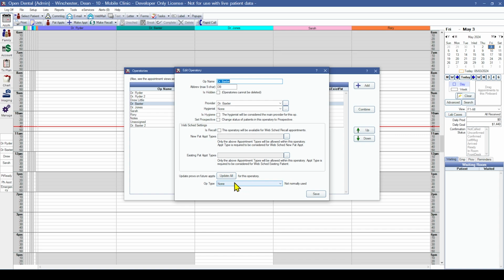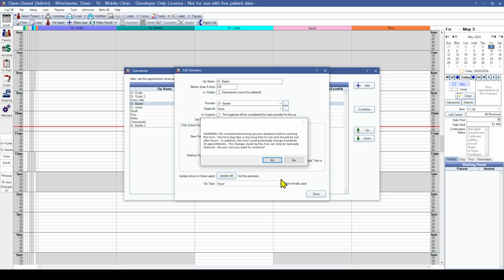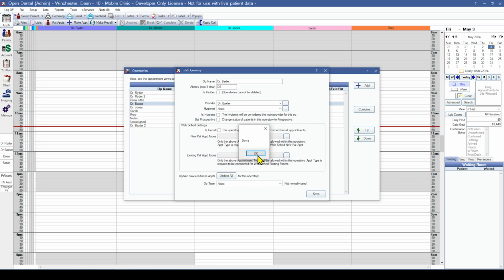well. So if I were to click Update All, it's going to give us that same warning again that we recommend backing up and making sure that you run it after hours. And again, it can potentially change hundreds of appointments, which cannot be reversed. Well, they can only be manually reversed. You'd have to go through each appointment and manually change them. So it's going to ask if we are sure we want to run this tool. If we hit yes, it will just say whenever it's done, and those changes will be updated on the appointments.